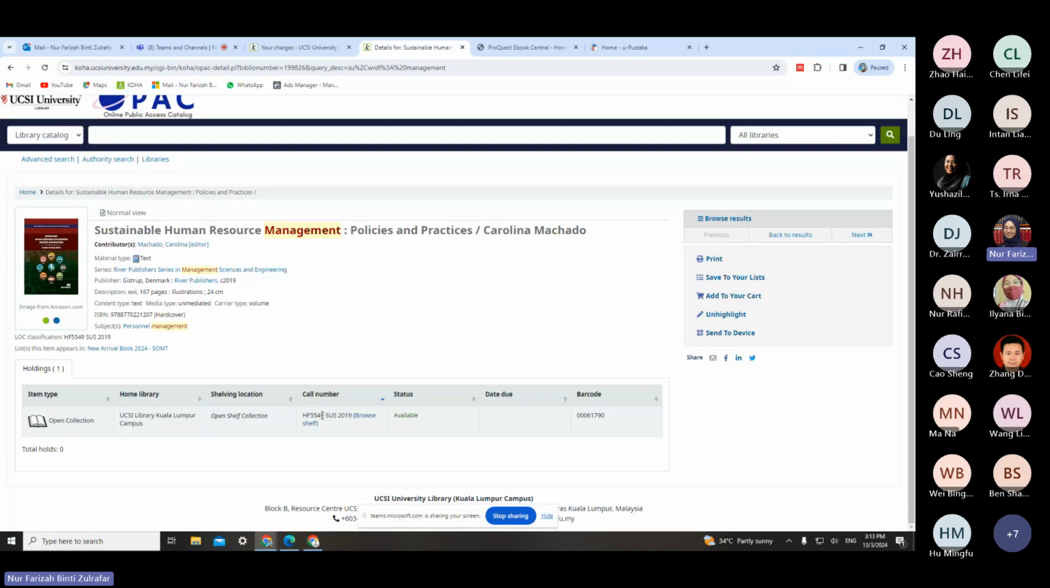Okay, so if you are unsure of the location of the book, you search through OPAC first, and then you can ask at the librarian counter where the book is located, if you want to confirm whether it is at level 3 or level 2 of the library. For example, if the shelving location is reserve spot collection, it means the book is at level 1 of the library, which is behind the library counter.